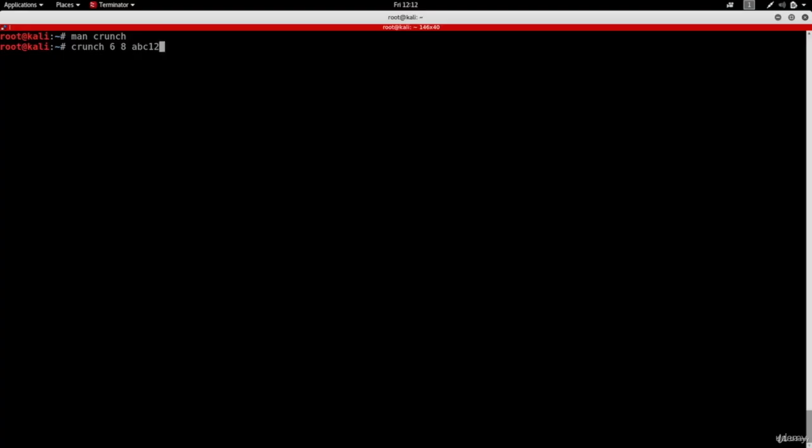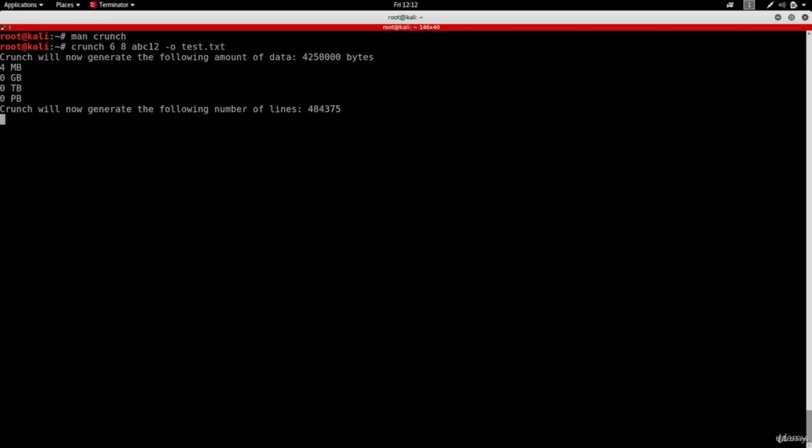Once you're done with listing the characters, we're going to specify the file to save it to, and we're going to save it in a file called test.txt. So the command is very simple. It's crunch, the minimum length of the password, the maximum length of the password, followed by the characters that we want to use to generate passwords from, and then -o to the file that the passwords are going to be stored in. I'm going to hit enter.